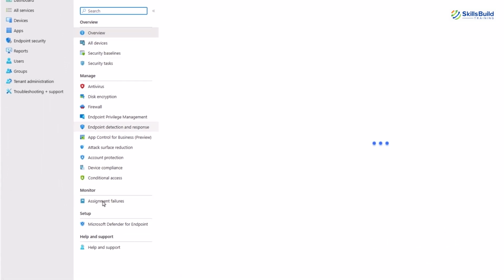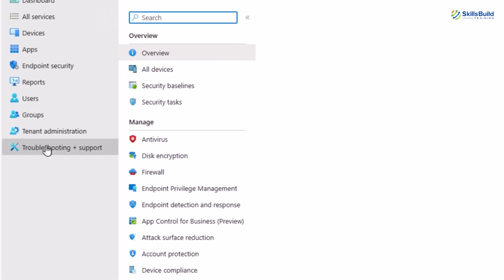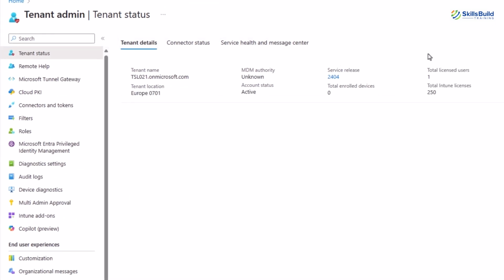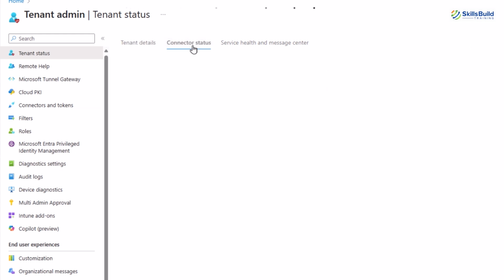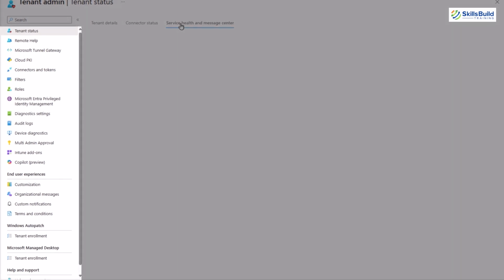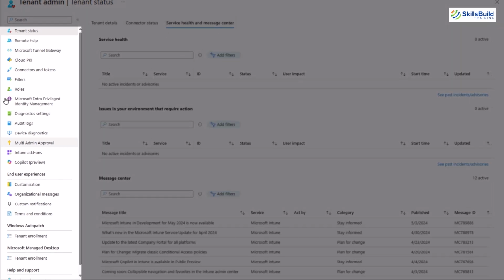Tenant administration in Microsoft 365 comes with a set of tools and functionalities that allow you to manage various aspects of your organization's Microsoft 365 tenant. This involves managing users, licenses, security settings, services, and subscriptions within your tenant. Here you can check the connection status of the tenant. Also, you can access the information about service health and message center. On the left side of the pane, there are several options that you can use.